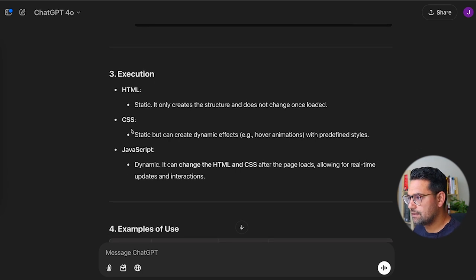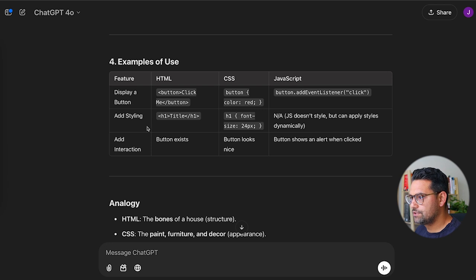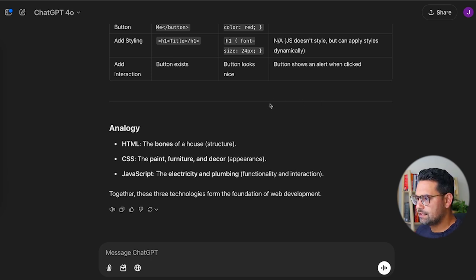So HTML is static, CSS is static, but JavaScript is dynamic. Examples of use, display button, add styling, add interaction. So with JavaScript, you can add event listeners. You can't do any styling with, well, you can do some styling with JavaScript, but basically it doesn't style, but it can apply styles dynamically. And through JavaScript, you can add interaction. So through a button, the button can show an alert when it's clicked, like we just saw above. So, okay, let's ask it some more questions.